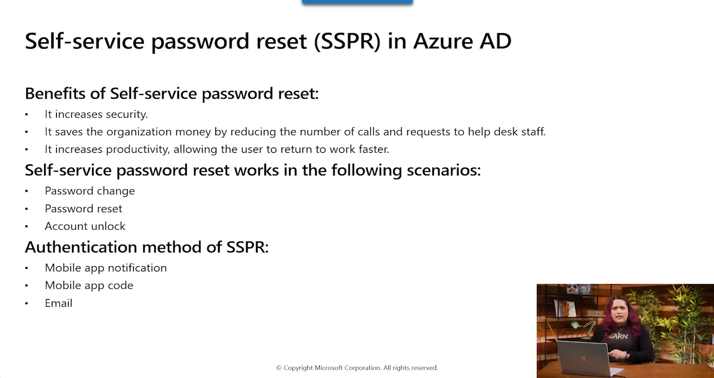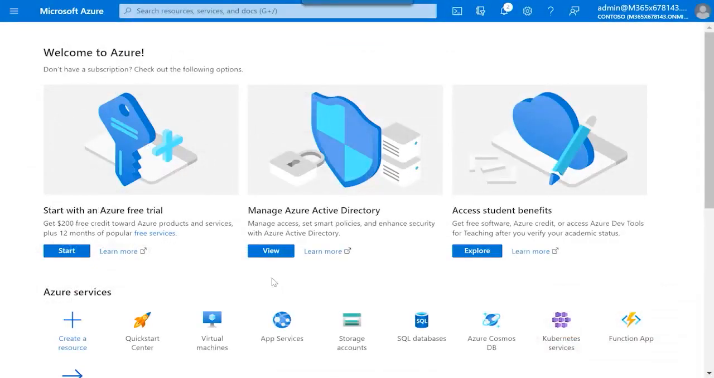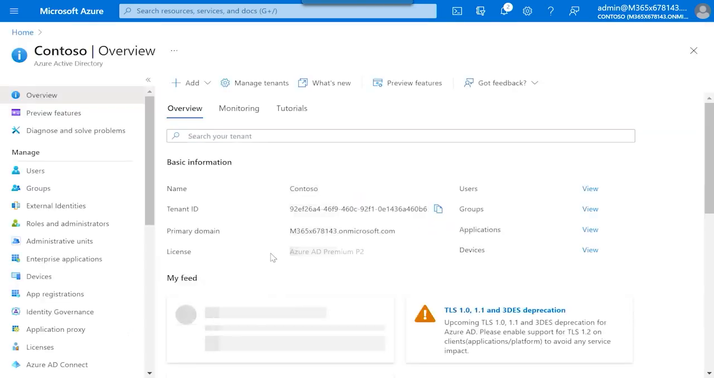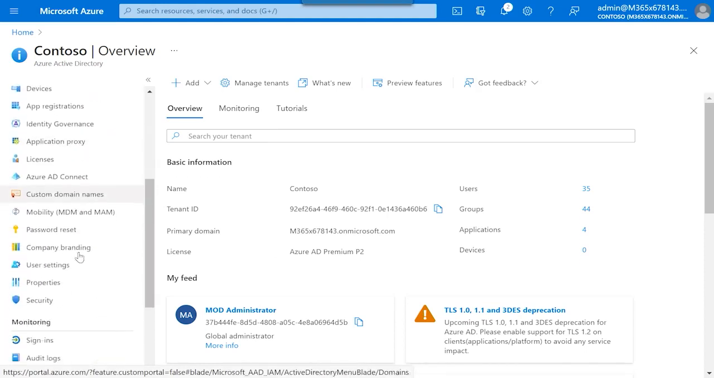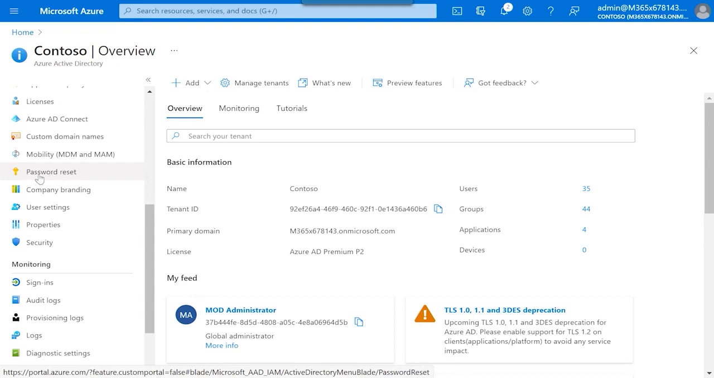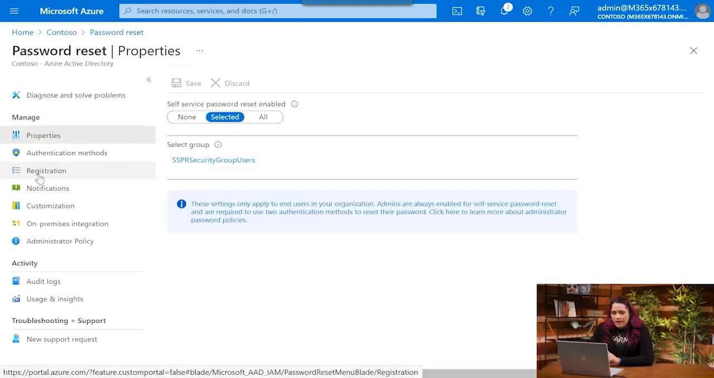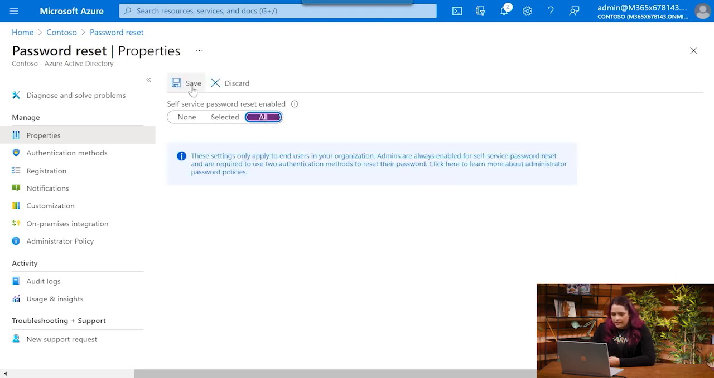So let's log back into the admin portal and I'll show you how easy it is to configure. Okay, so we're back in the portal. Again, following the same steps from before, we're going to select View to open our admin center for Azure Active Directory. Now, in order to add self-service password reset to our tenant, we're going to scroll down on the left-hand side underneath Manage, and we're looking for Password Reset. We have that right here next to the key. Now, from the main page of the password reset, I can choose to enable self-service for none, selected, or all. I'm going to select all and then save.